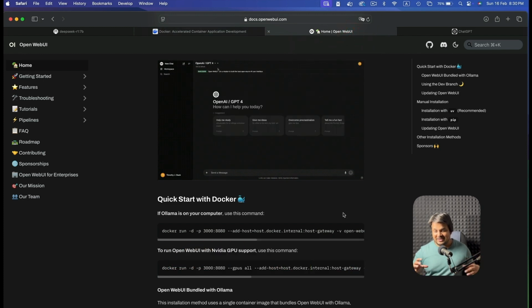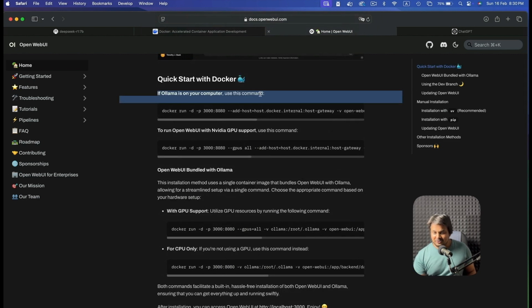This will give us an interface to chat with our AI models instead of just chatting with them in the terminal, which is kind of cumbersome. If you don't prefer that, you can just go here. They say if Ollama is on your computer, use this command. So I'm going to copy this.